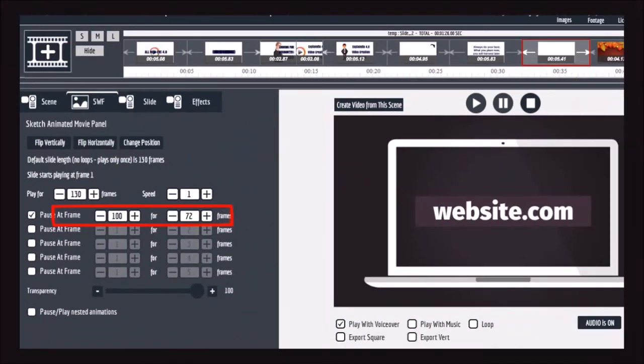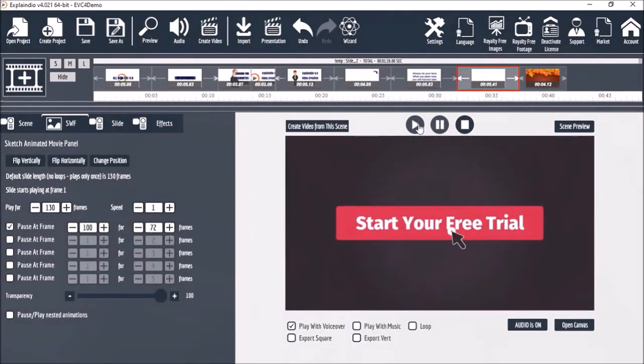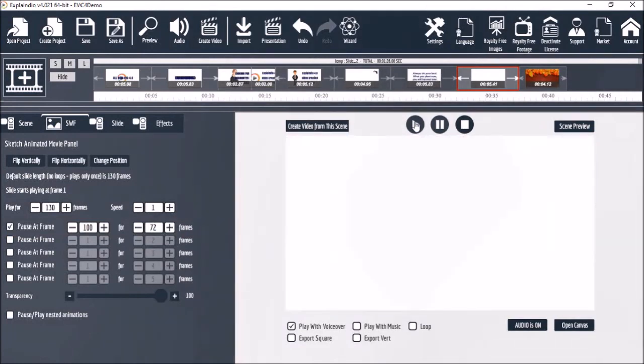So if I go back and we do a preview of the scene, you'll notice that around the 4 second mark, the scene will pause for 3 seconds and then resume again. Well, that's pretty much it.